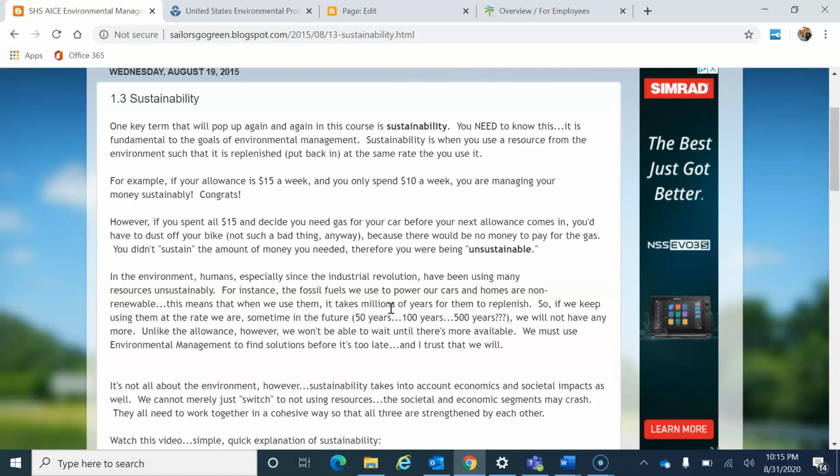However, if you spent all $15 and decide you need gas for your car before your next allowance comes in, you'd have to dust off your bike because there'd be no money to pay for the gas. You didn't sustain the amount of money that you need. Therefore, you're being unsustainable. Now, in the environment, humans, especially since the Industrial Revolution, have been using many resources unsustainably.